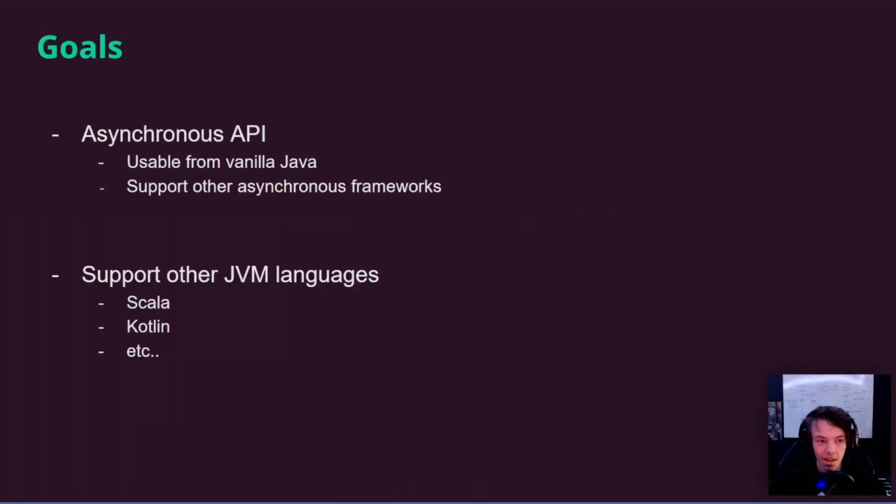Today I'll be talking about the Java binding. So let's quickly go over what our goals were with this binding. We wanted to create an asynchronous API usable from both vanilla Java as well as third-party asynchronous frameworks like Project Reactor. We also wanted this API to be available to other JVM languages out of the box.